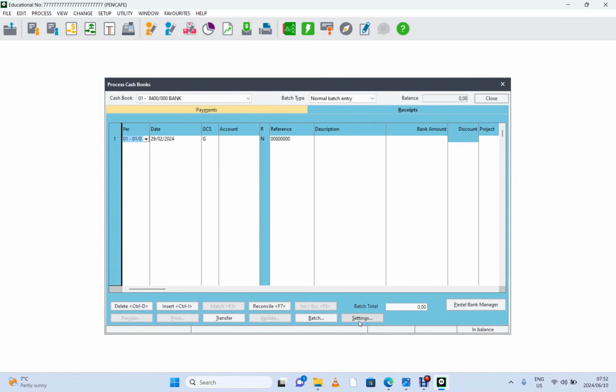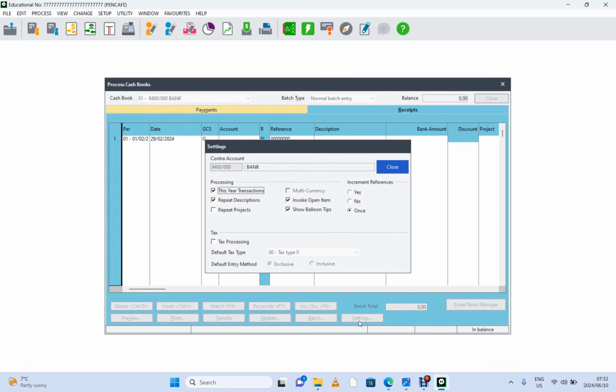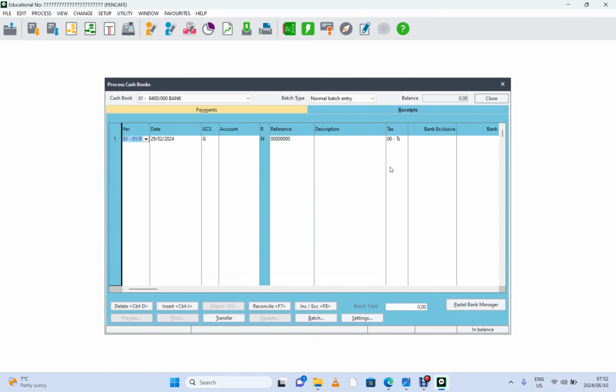We go to settings. Under settings, we are going to activate tax processing so that our receipts can have a tax column. We're also going to activate inclusive. And then I think that's it. Increment reference, it says once, you can say no. We'll type our references manually. Then we say close.